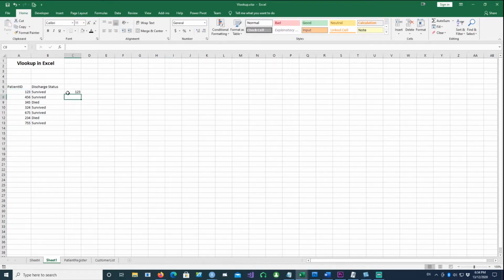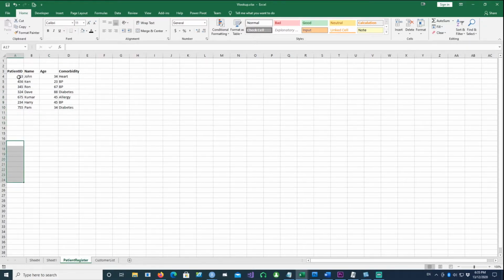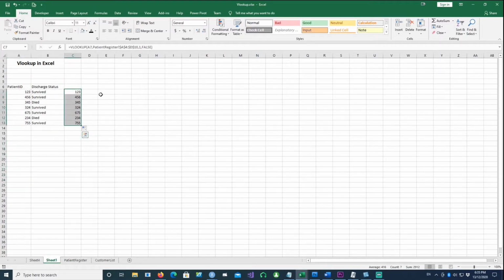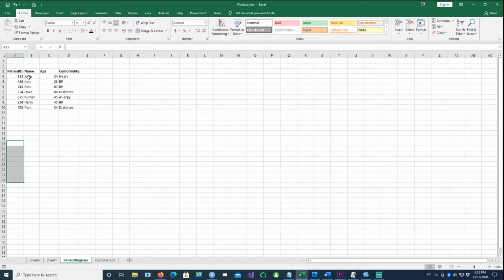You notice that it has brought 1, 2, 3. And if I carry this formula down, you would notice that it has actually picked the first column, which was this. But we already have the first column, so why don't we change it to the second column? So over there, instead of the column index number 1, I can do 2. So when I do 2, it has brought the names of the patients.